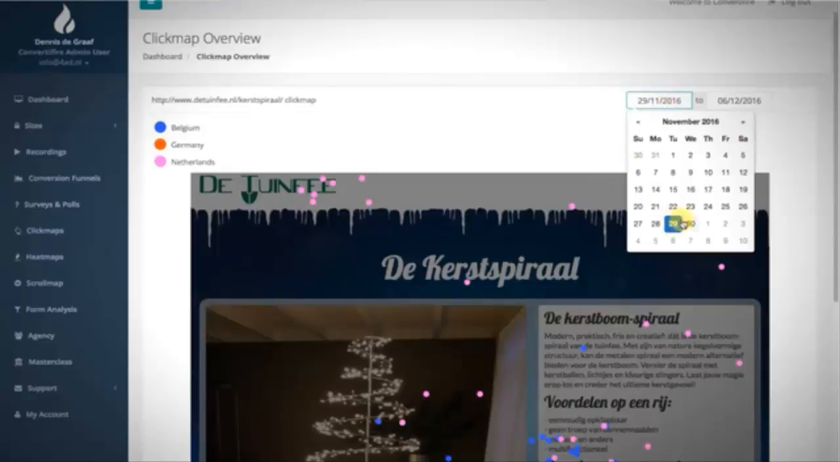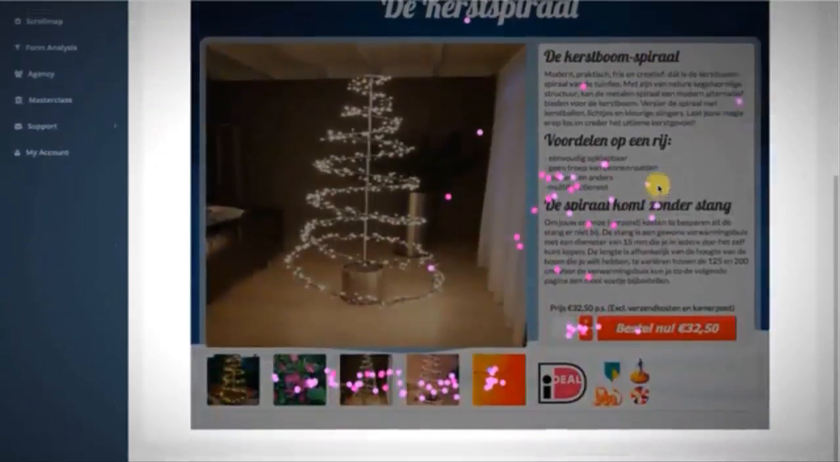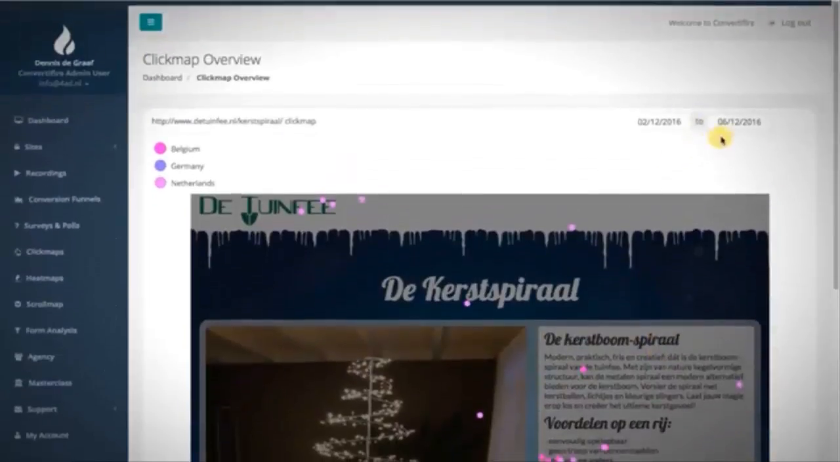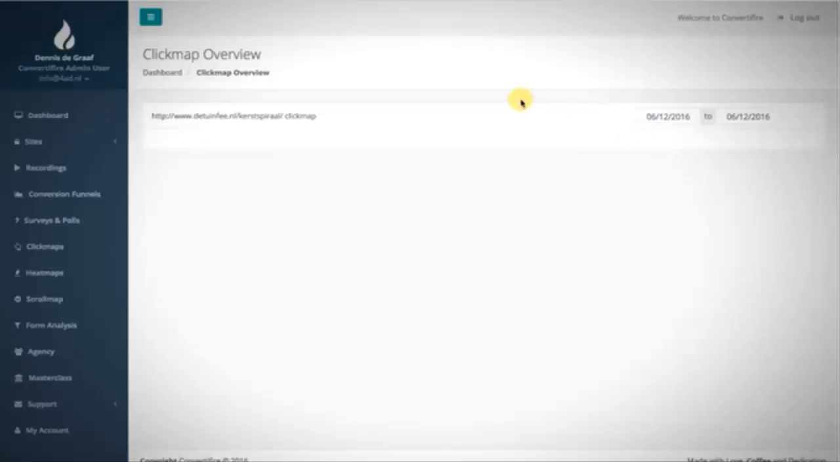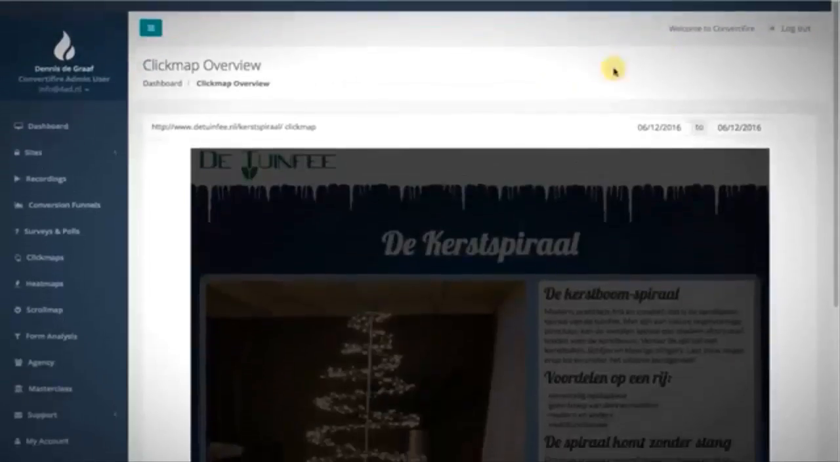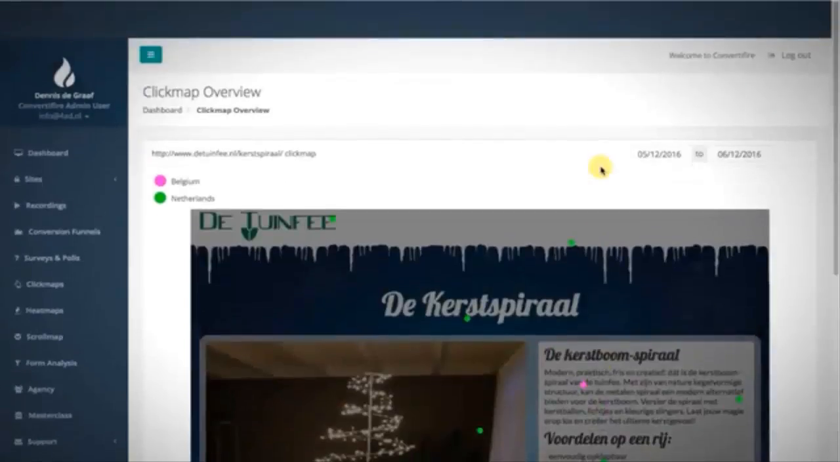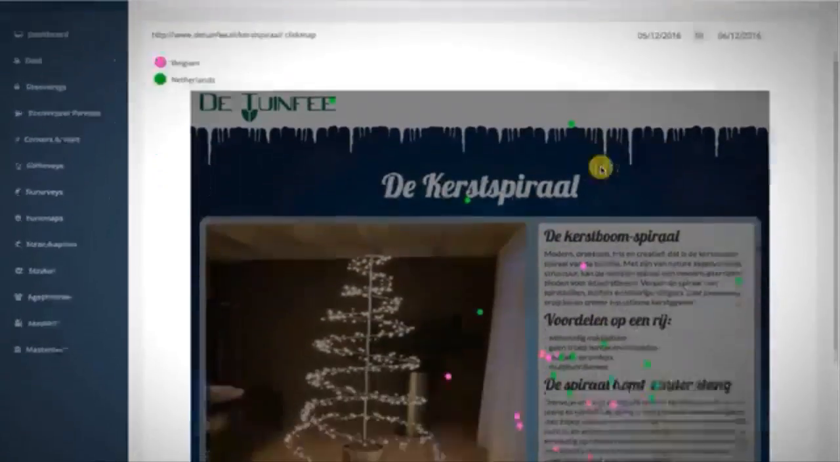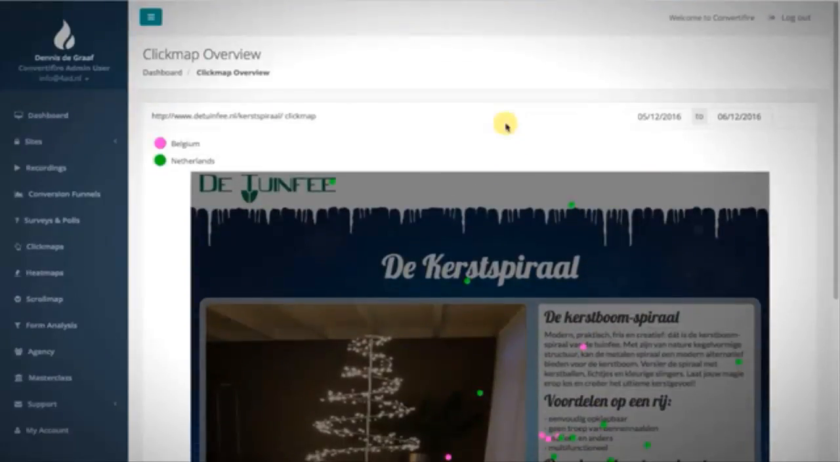You can even select a date, for example I do only want to show you clicks from the 2nd of December. It will have less clicks. If I go all the way up to today, let's see how many clicks we did. 0 clicks today. That's not good. We need more traffic. There you go. And these are all the clicks that are made yesterday. Really awesome stuff, right? So that's the click map for you.